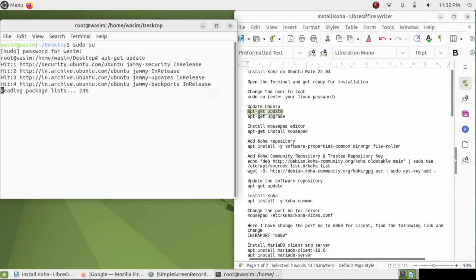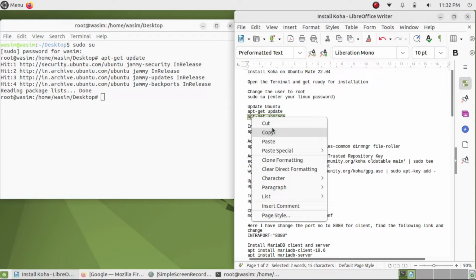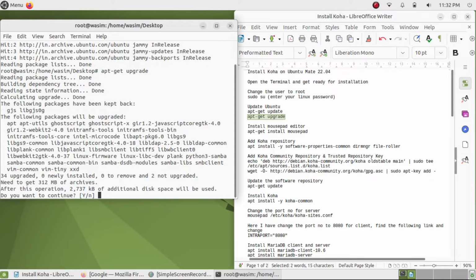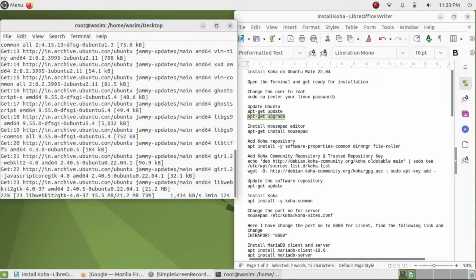The Ubuntu system will start updating. This is done now. The Ubuntu is updated. Now we'll run the next command, which is upgrade. I'll copy this one again, paste it here and press the enter button. It will start upgrading the Ubuntu. Here it will ask whether I want to continue or not. Just press the Y button and then enter. It will start to upgrade your system.